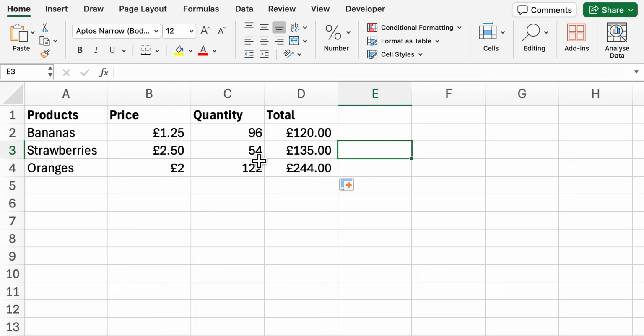So yeah, this is very useful when you want to work out the totals of things, or whatever it might be that you've got as a task to complete.